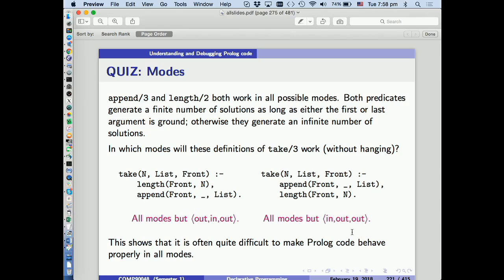Okay, so here it changes. Here it works in all modes, but out in the last two. Because if we think what happens here, n is fixed, but in this call, nothing is fixed. So there's an infinite number of ways of satisfying that append rule. Some of them will be fine. We'll start with the empty list.